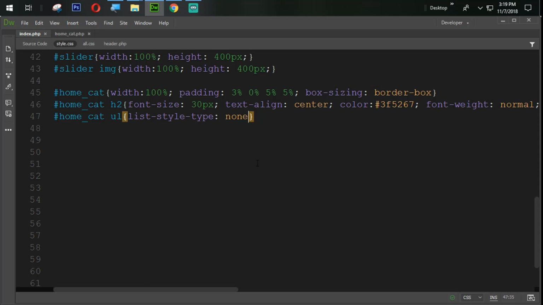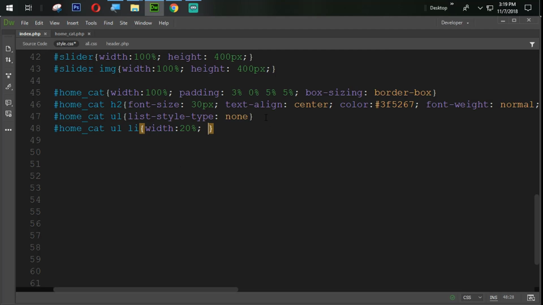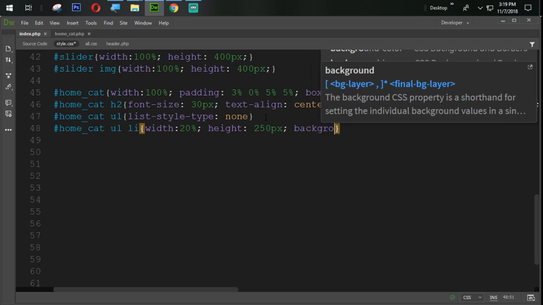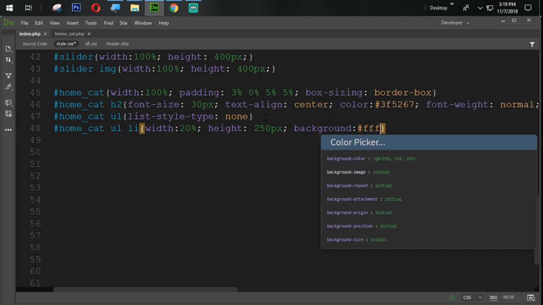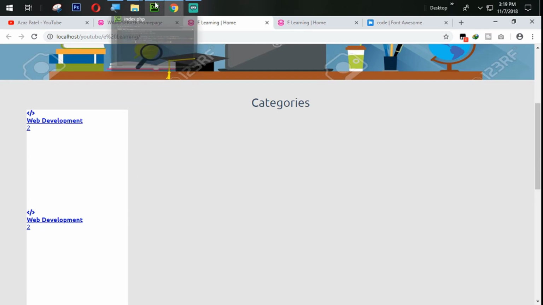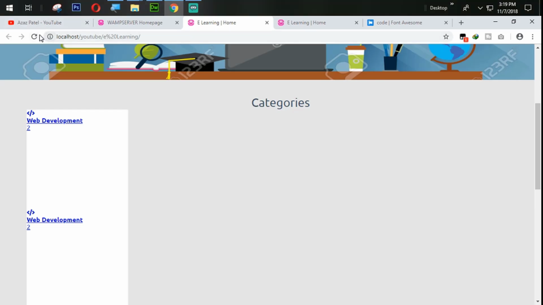Okay, so now the next task is we need to set the height and width of that UL LI. So we set the width 20% and we set the height. Height will be 250 pixel and its background will be #FFF, which means white color background. Refresh it, so you can see that the categories are coming from here. I think 200 pixel is perfect. Refresh it, so 200 pixel is the perfect way.